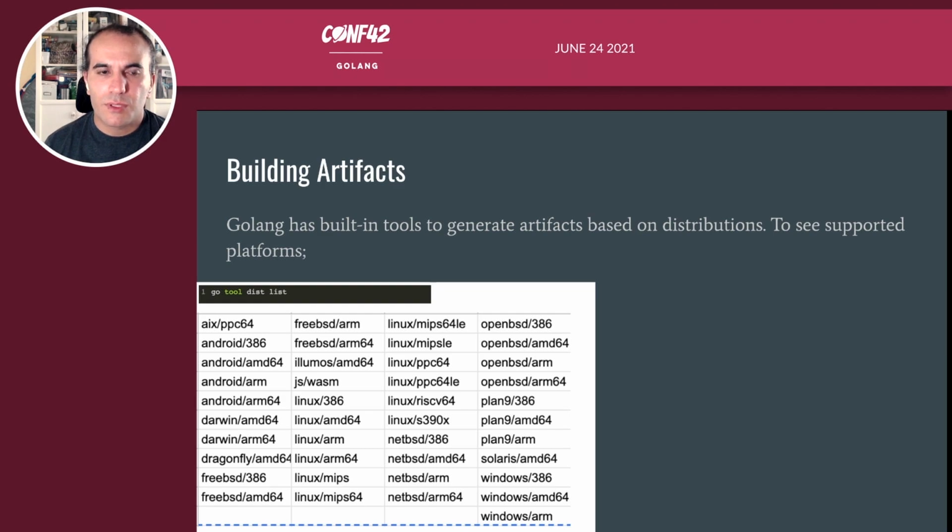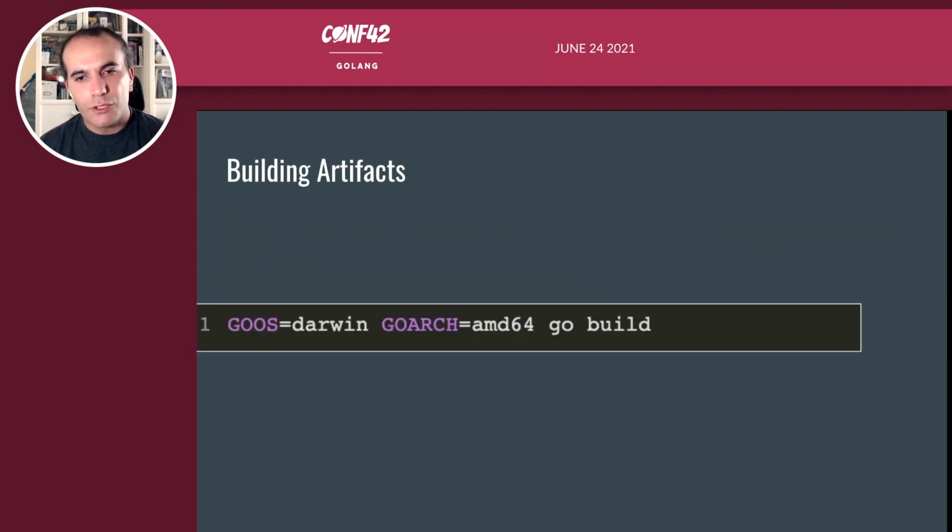Golang has built-in tools to generate artifacts based on our distribution. So in order to see the supported platforms in Golang, you can use go tool dist list. In the table, you will see your supported operating systems and architectures. In my case, I'm using macOS. The value is darwin/amd64. In order to build a project to generate some binary, you can provide your operating system and architecture. And when you say go build, the binary will be generated based on these distribution parameters.